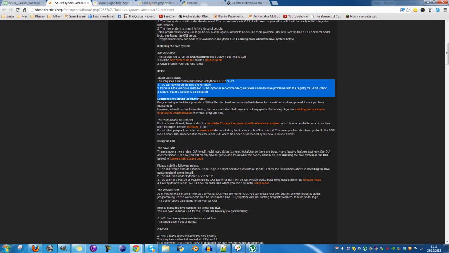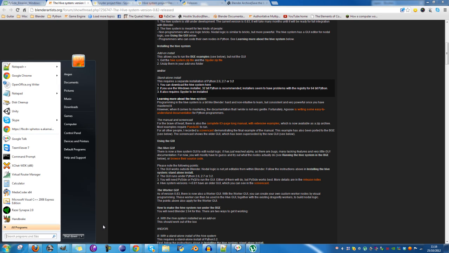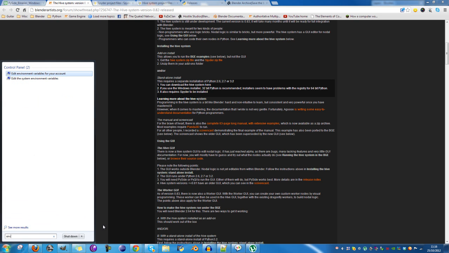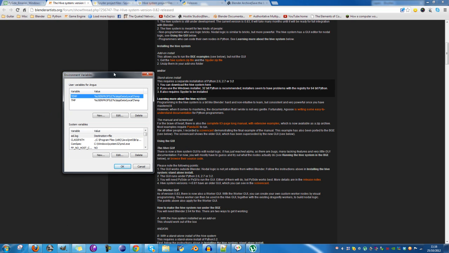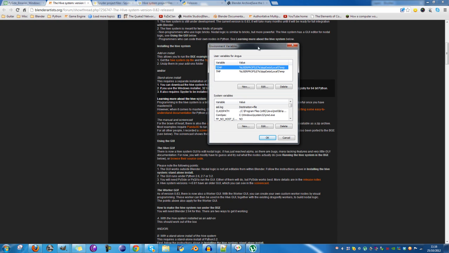The only thing you need to do now is make Blender aware of the fact that you have another Python installed. To do that, go to your Start menu and type env and click Edit Environment Variables for your account. If you're on Linux, I'm not sure how it works for Linux, but you need to Google if Blender needs environment variables on Linux or not. I'm not really sure, although I do use it occasionally.